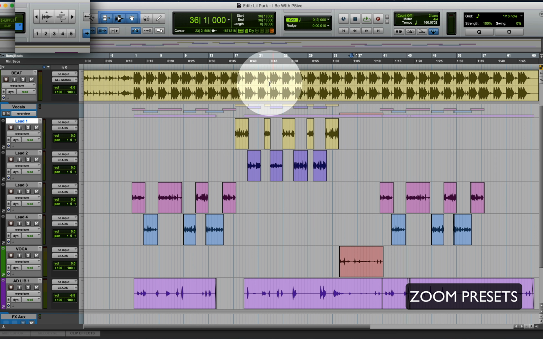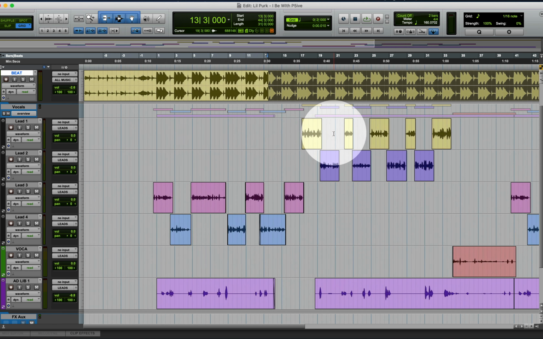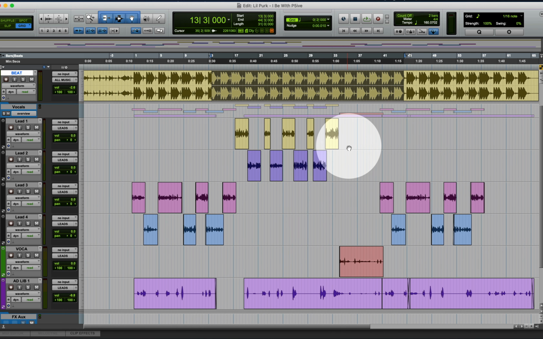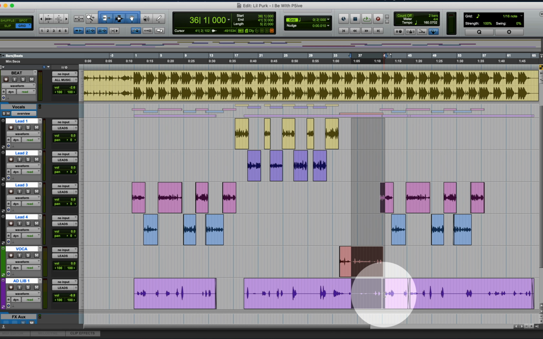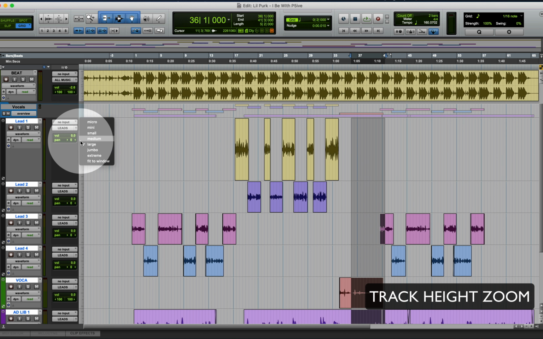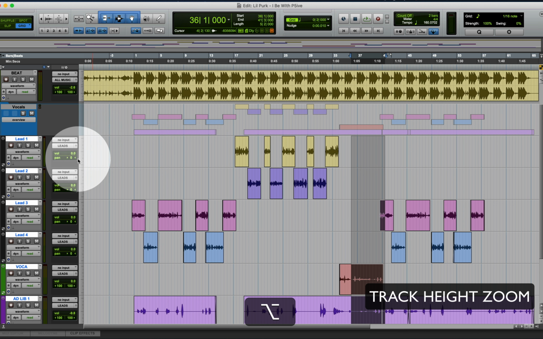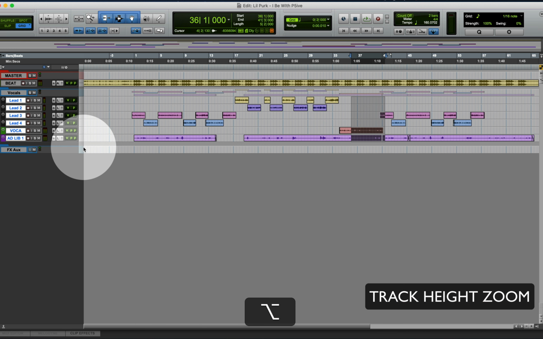All right, so that's zoom in on the horizontal plane. That's going in and out. Now there's the vertical plane where you can zoom like this. This is where you have your track heights. You can tell it you want large, mini, or you can hold Option and then click and tell it what you want, and it does it for all the tracks like that.